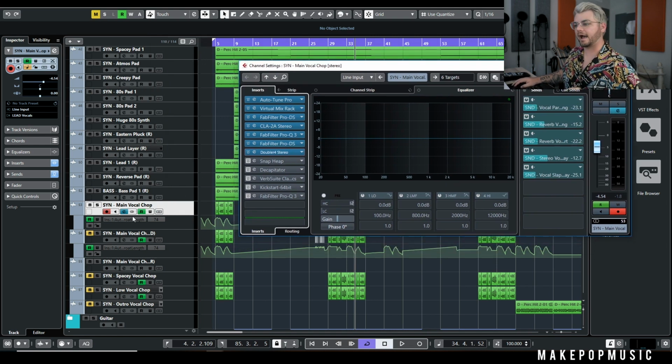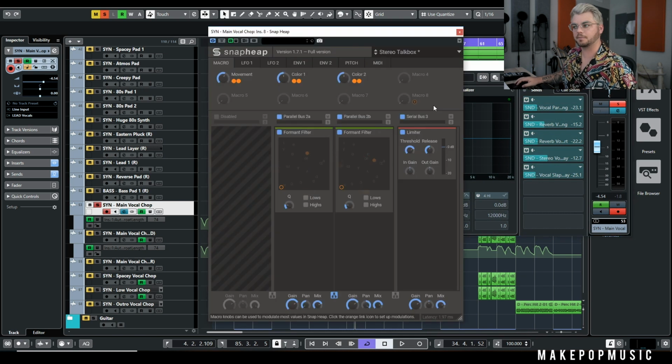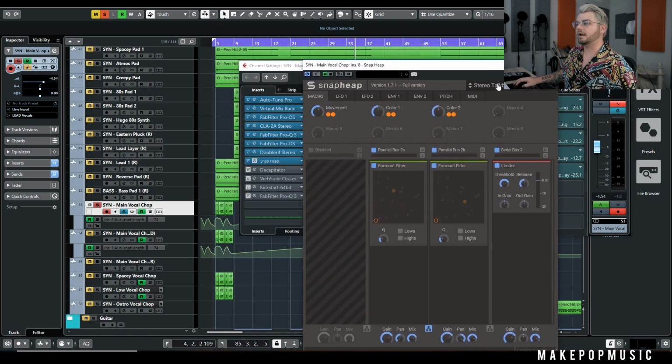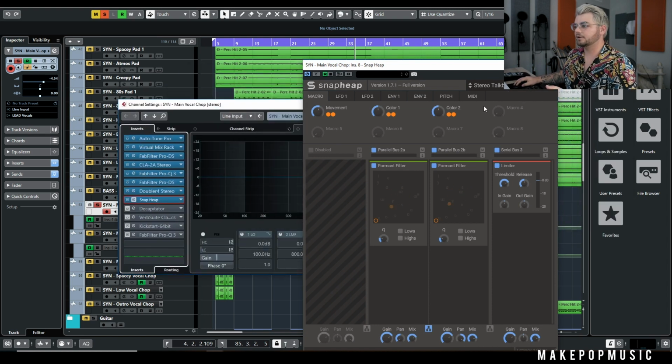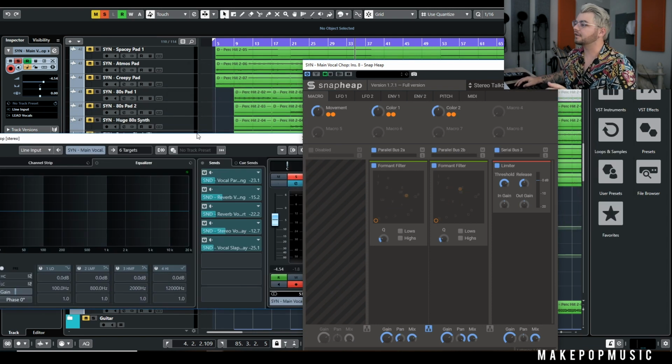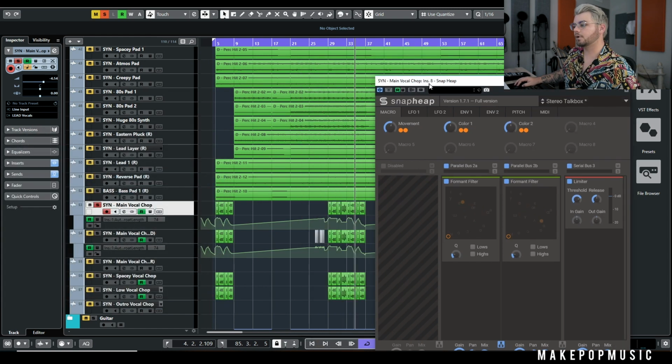So let's go ahead and hop into what I think makes this vocal chop, and that is Kiloheart's Snap Heap, which was just added to the Slate bundle last month. And I found this really cool preset. I'm not doing anything outside of the preset. Literally just found it as I was scrolling through one day, and I was like, I can probably use that later, and remembered it when I was in this song.